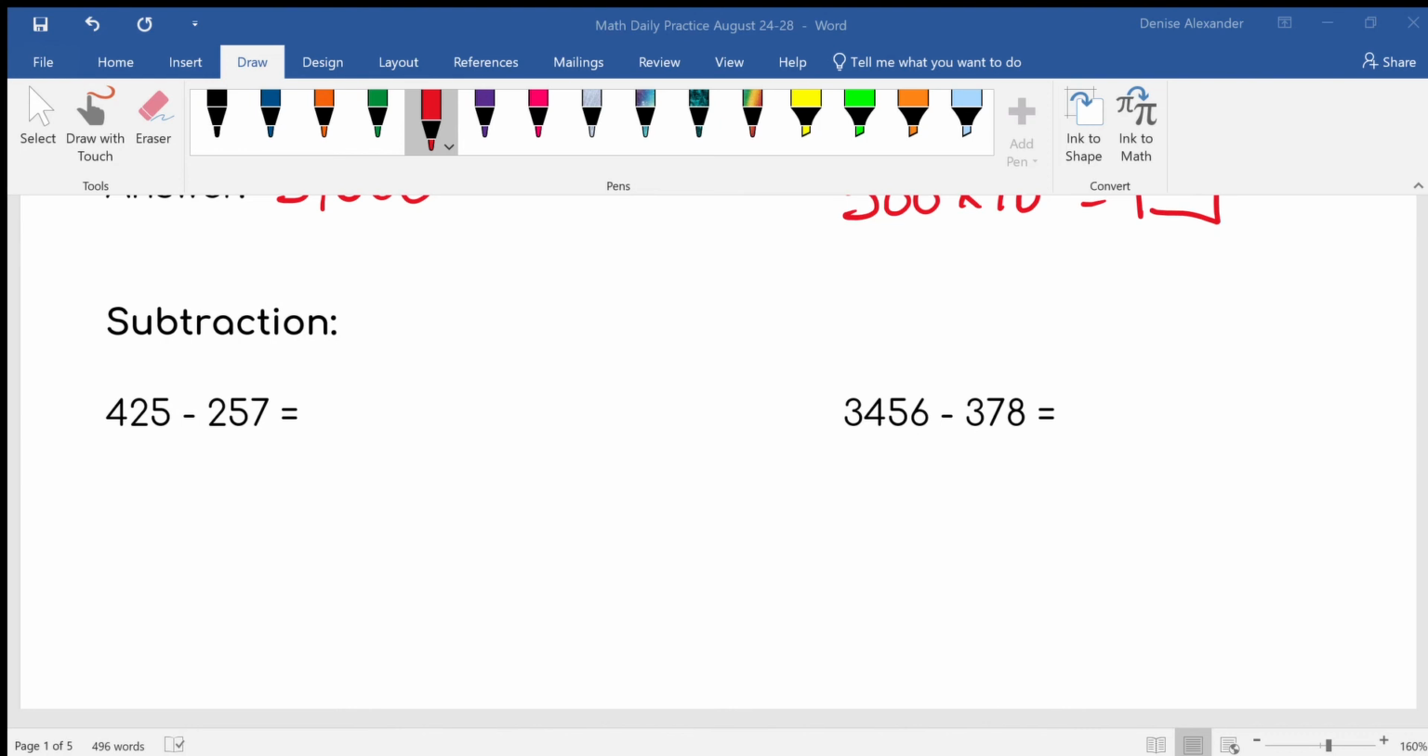5 from 5, I can do that. So 15 minus 7 is 8. 5 minus 5 is 0. And 4 minus 2 is 2. So all I have to do now is say save and close. Look, because of where I had my cursor, it went in the wrong spot. So I'm going to make it smaller.